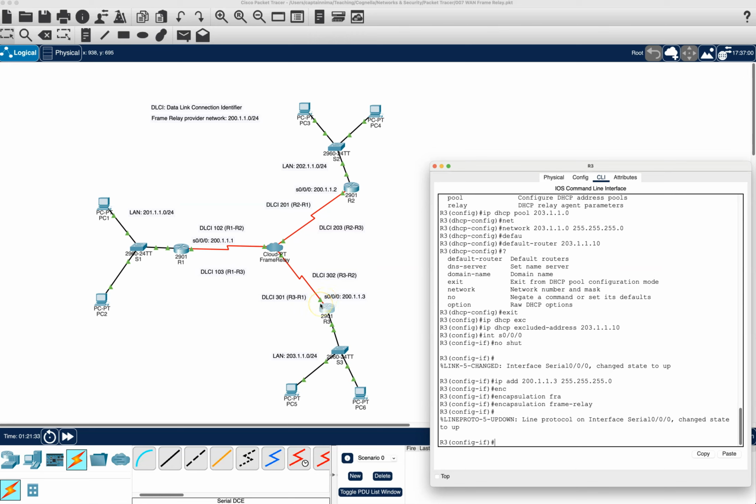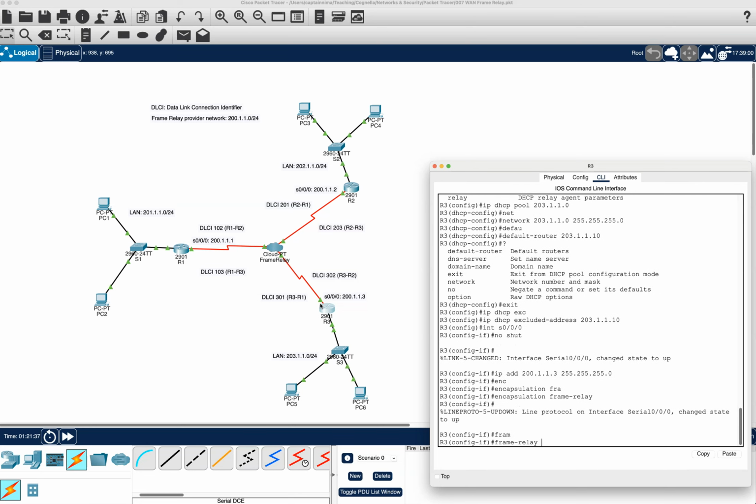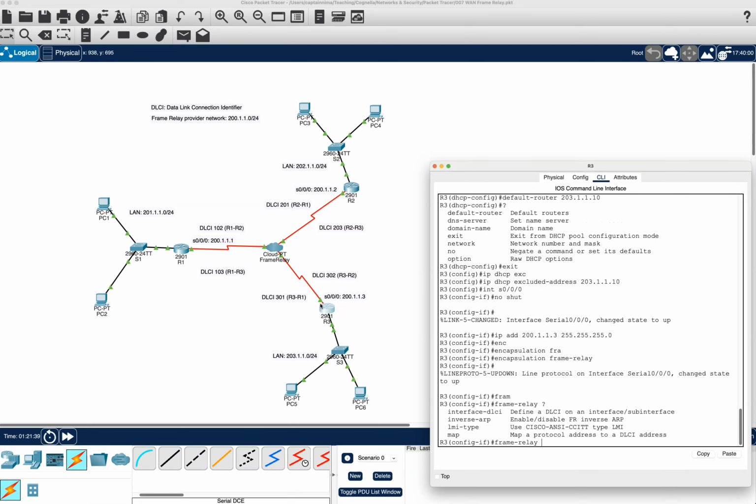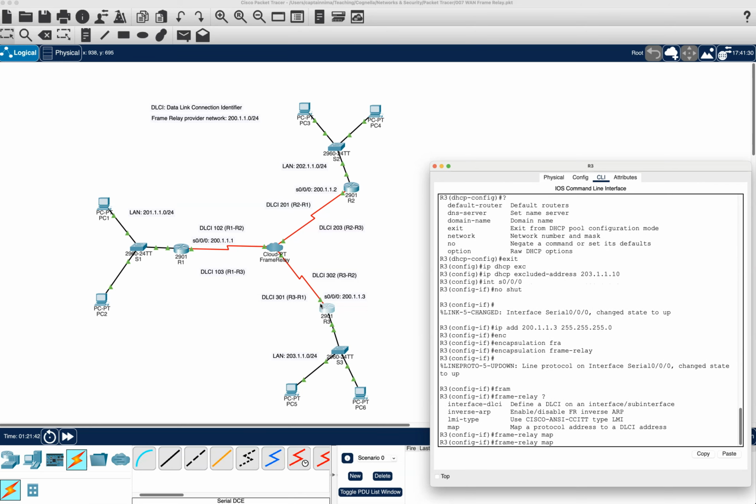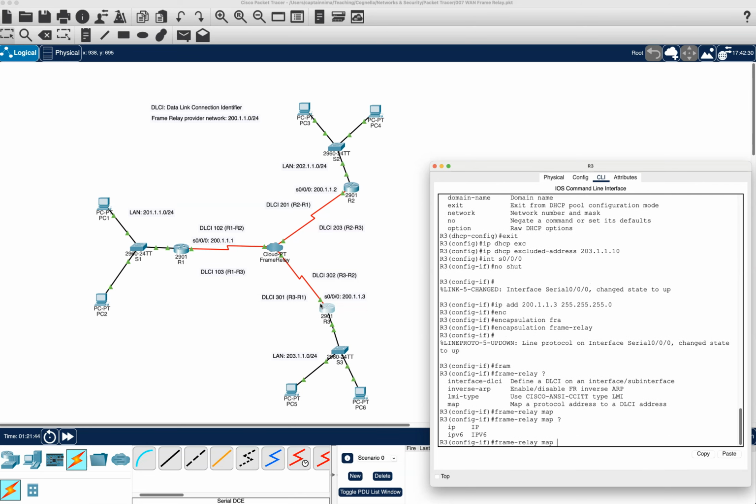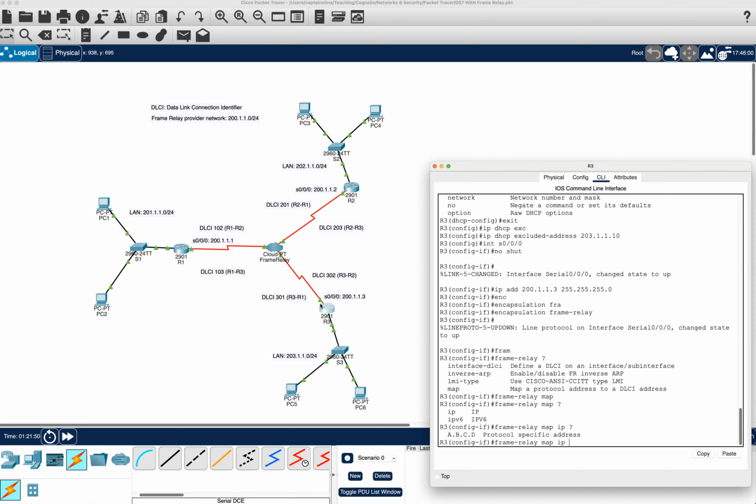And then I have to use a frame-relay map. So I'm going to say frame-relay. You can do a question mark here if you like, and the keyword here is map. If I do another question mark, what is this, IP version 4, which is just IP, or IPv6? And over here it says, what is the specific address? Well, this is an IP address, and I'm going to have two of them. There's going to be one for this network right here and one for this network right here.